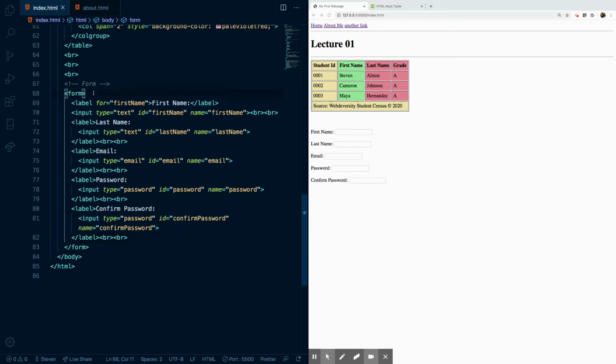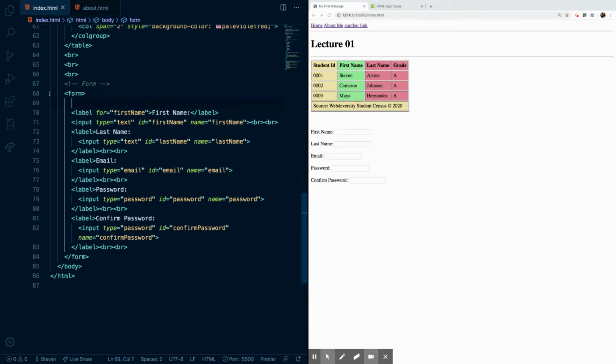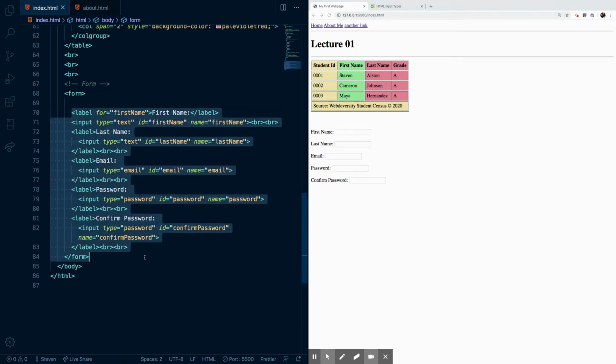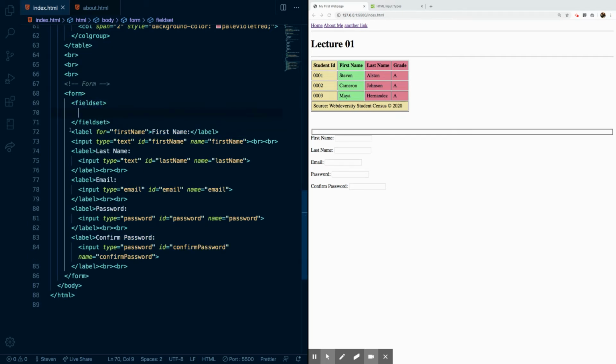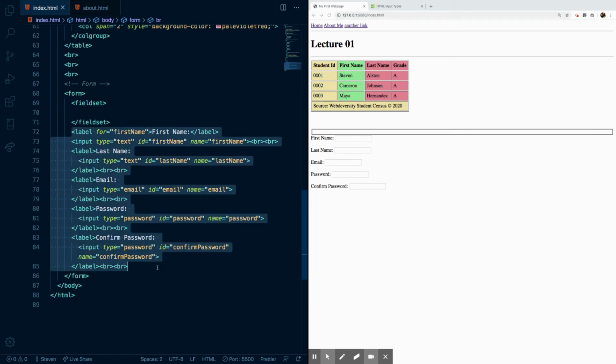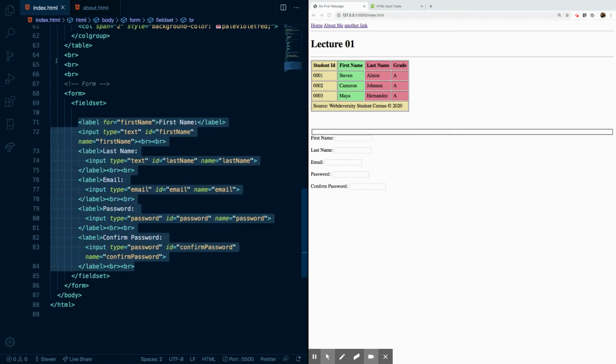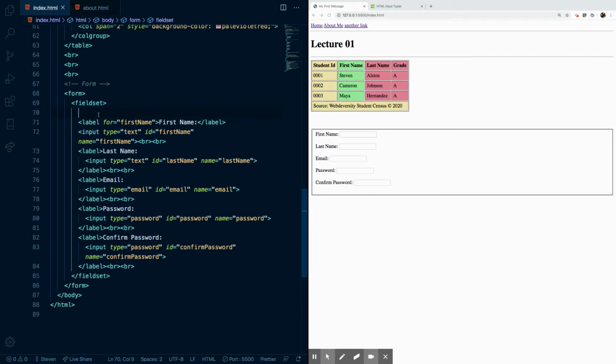All right, so we'll pretend this is a registration form, and I want to semantically group these together. In this case, it's actually a little more than semantic because it has a visual impact as well. So I'm going to put these in a fieldset. You see the opening tag and the closing tag. I'm going to select all my labels here and Alt up. So now they're inside of the fieldset. You see this border that it just created around that entire thing.